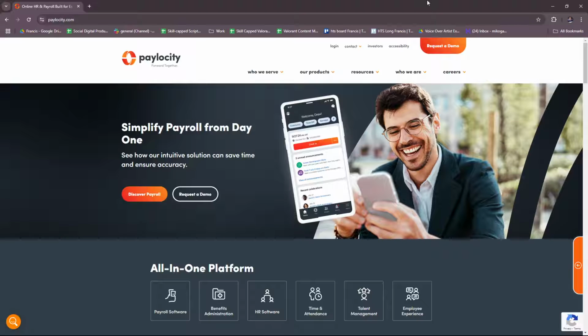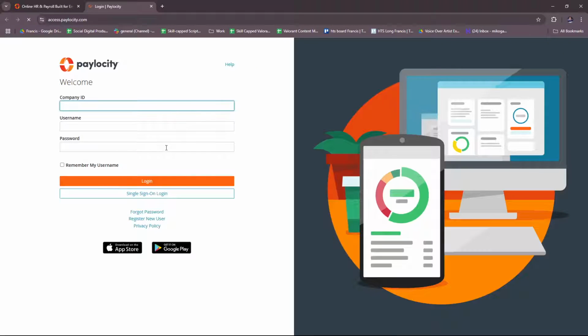So first up, just type in paylocity.com on your website and you should be able to see this web page or landing page on the first few results of Google. And if you already have an account, then you can straight up log in through here with your company ID, username, and password. There's also the option to single sign on, log in.